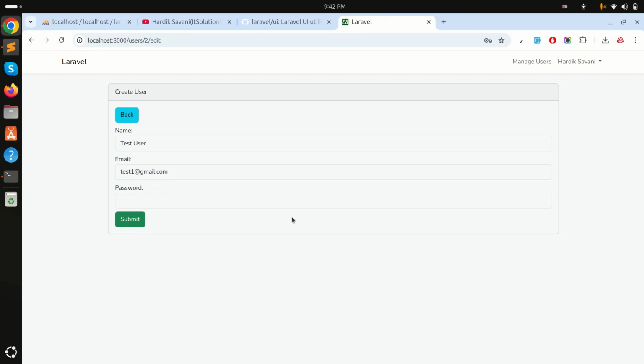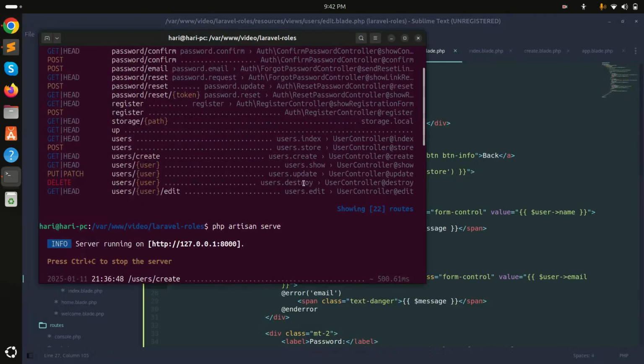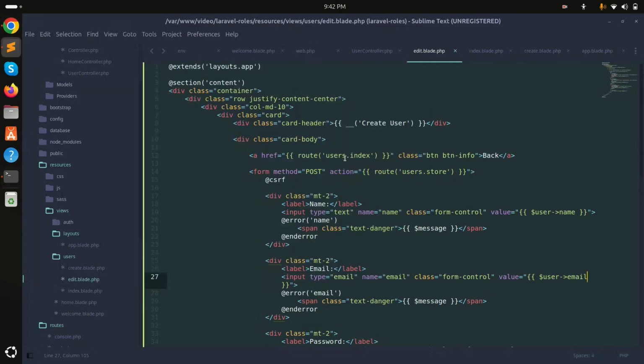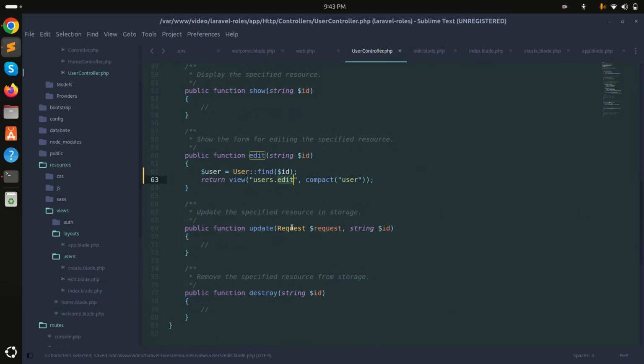Okay, so now what I will do, simply I will use another method that's called update, the user update route. So simply I will use when post update route, and I will also pass the user id, and method will be put. Okay, so I will say put method. Okay, save it. So it's coming over here inside the update.